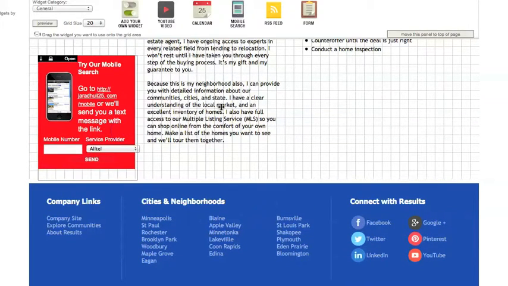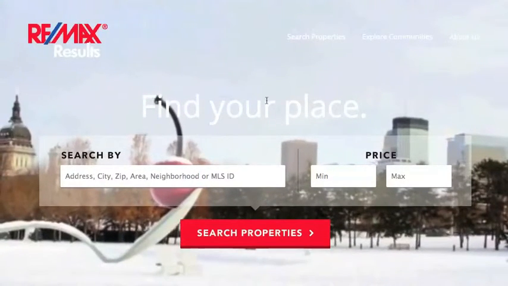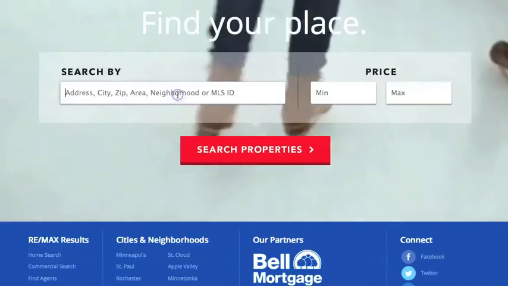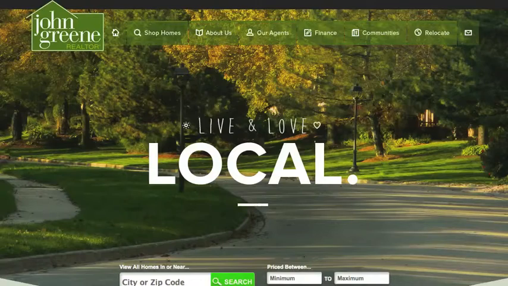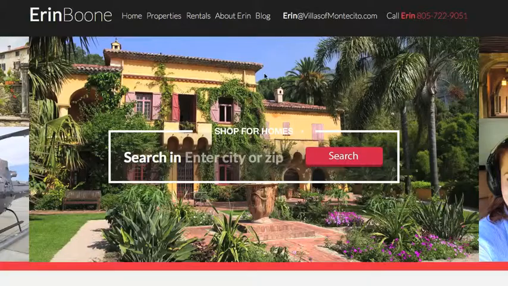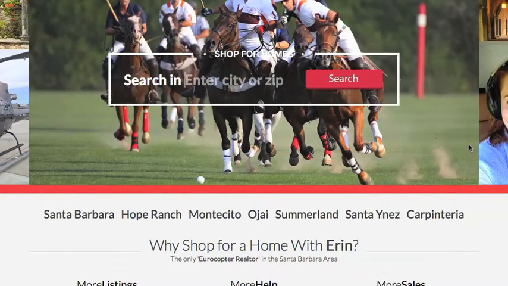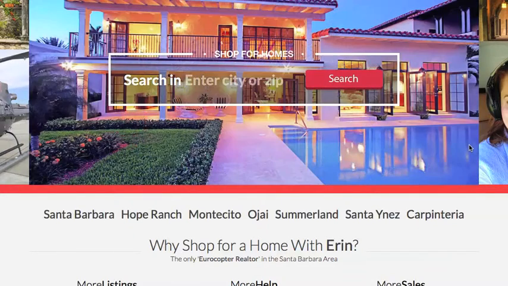Using this drag and drop based system, we're able to create sites such as these Remax results with a moving video in the background, search areas, John Green Realtors, and even agent websites such as Aaron Boone. The back end system gives us complete flexibility on how to design your site, and it also gives you as the agent the ability to modify, add additional pages, add additional content simply and easily.